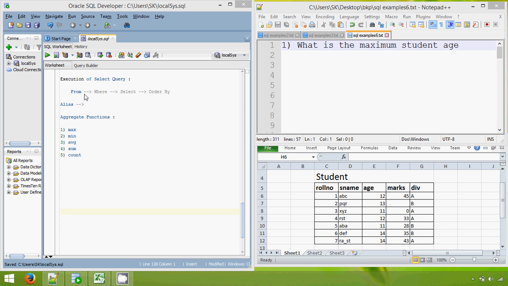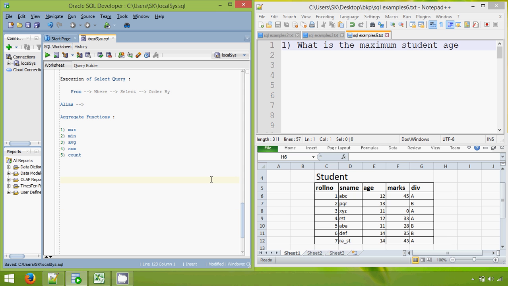So if I want the maximum of age, I will get the value as 14. If I want the minimum of marks, I will get the answer as 0. So an aggregate function provides a single value as the output. We'll study this with some examples.